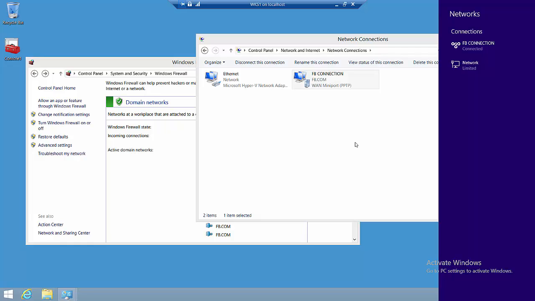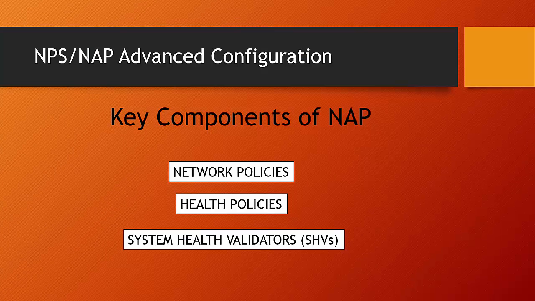Let's take a quick look back at our PowerPoint slides. From an NPS perspective, these are still the three main components for configuring a NAP system: your system health validators, your health policies, and network policies. Each one does a slightly different task to make up the network access protection components. We also configured a connection request policy that includes the type of authentication we expect our NAP clients to perform.